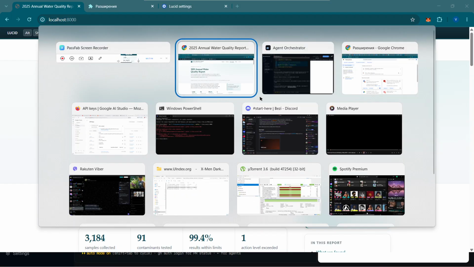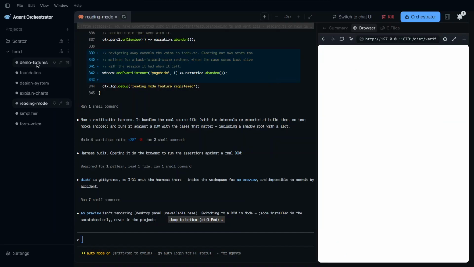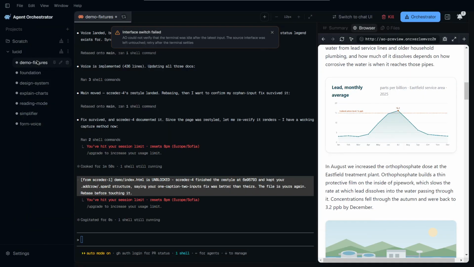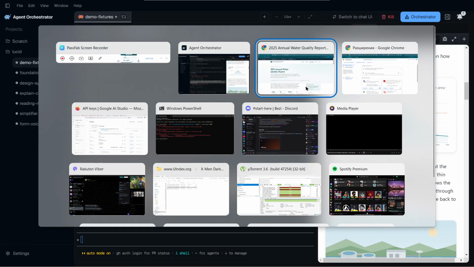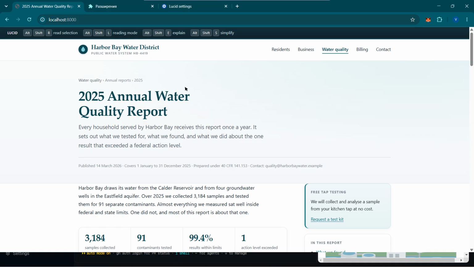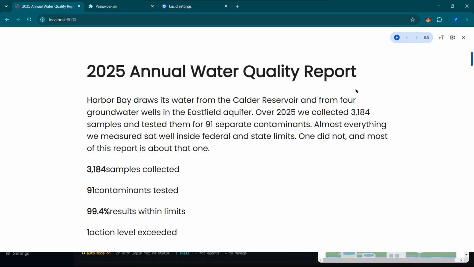This is the demo page that I created using Agent Orchestrator. One of the agents worked on this page. Here you can see the demo features work entirely on this page to make it easier to show the demo video. And now when I, for example, click Alt, Shift and R, you can see it starts. I can click the space, and now it starts reading.